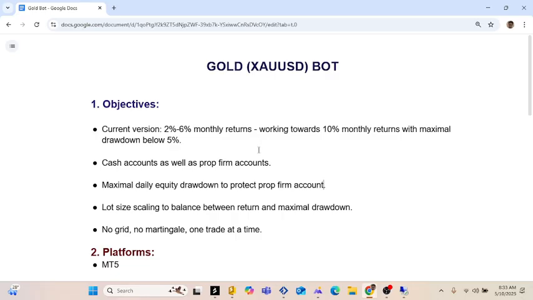Now, one of the key features of the box is that you are able to set the maximal daily equity drawdown to protect your platform account. I'll be showing you in a moment how to do it.